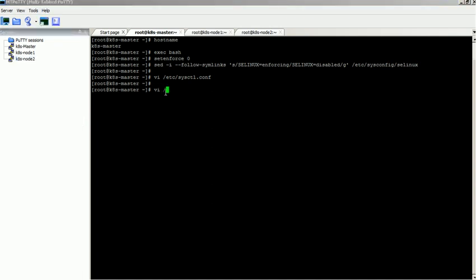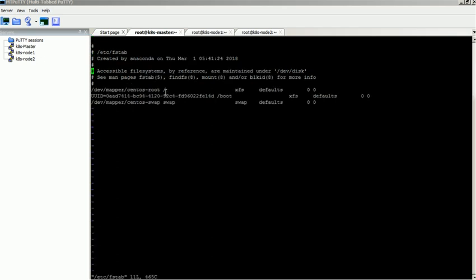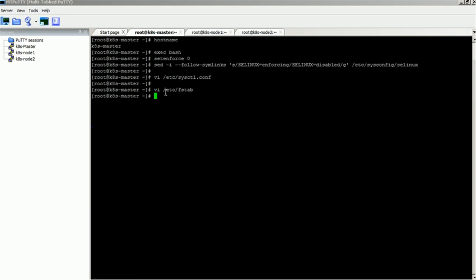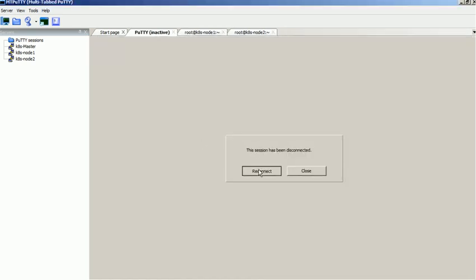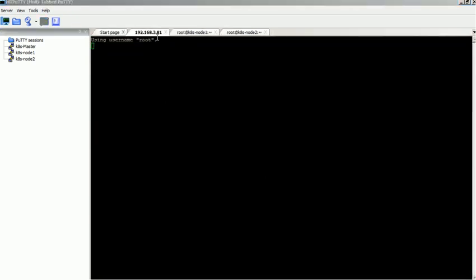Open the fstab file and disable the swap option. Restart the VM to apply the SELinux and swap changes. Once the VM is back online, open the host file and add the master and node host name and IP details. These IPs may change based on your environment.